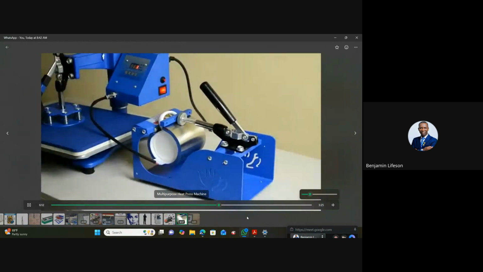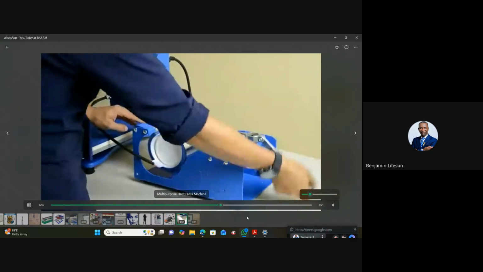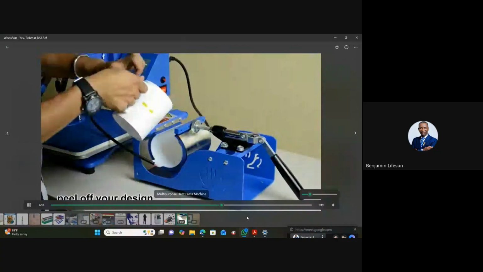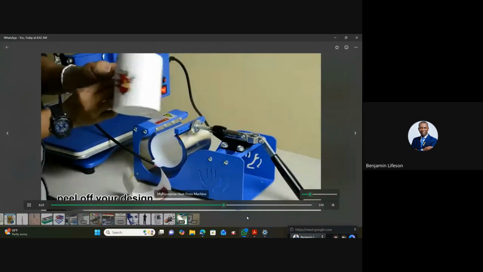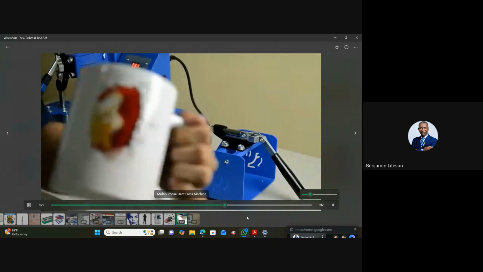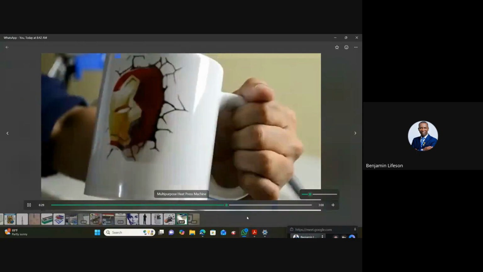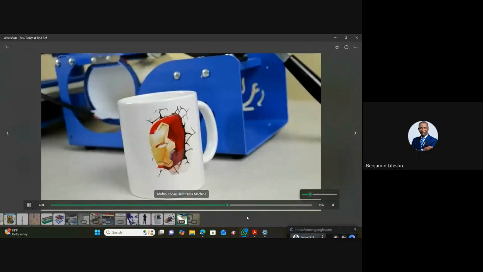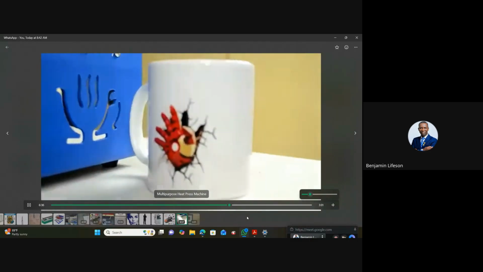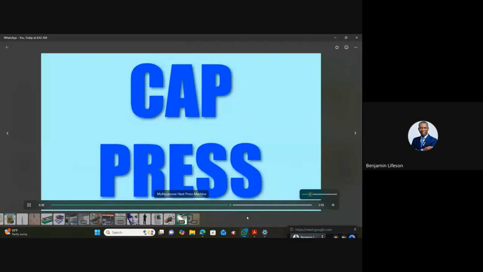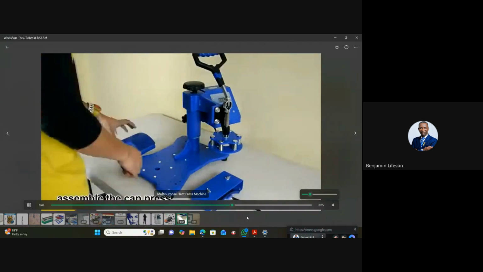So you can see the mug inside is getting heated up, very hot now. You allow it to cool down, then you peel. Yours is to peel and the design is on it. Ladies and gentlemen, you can seriously go into this.